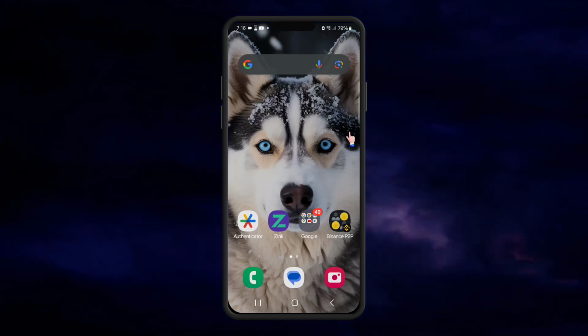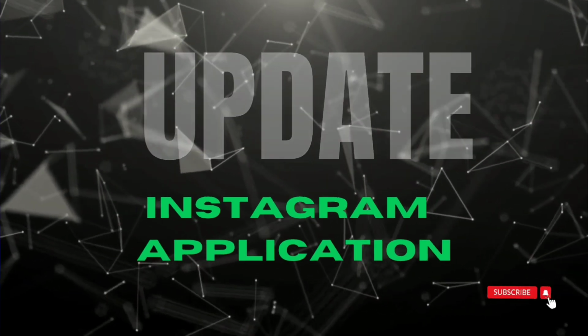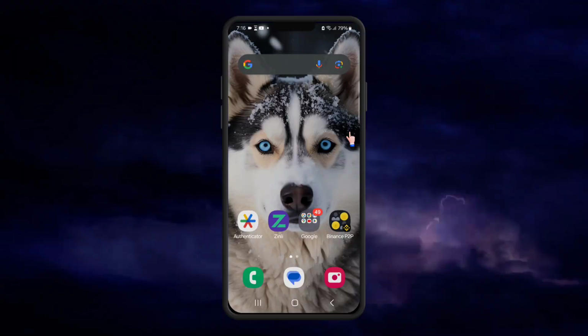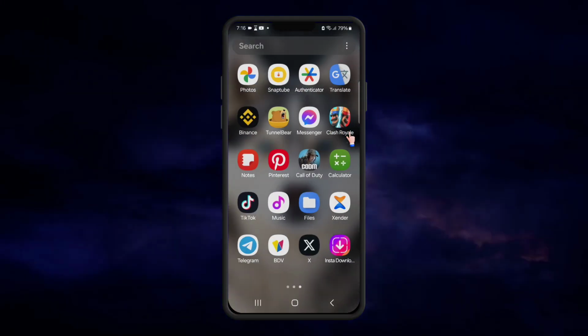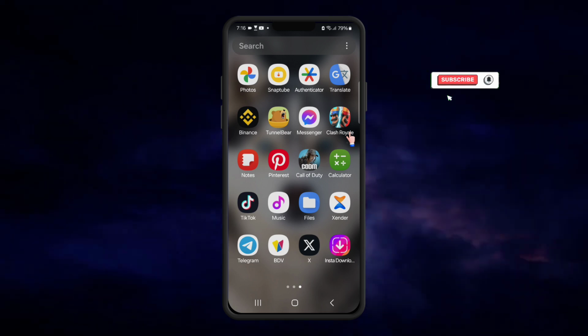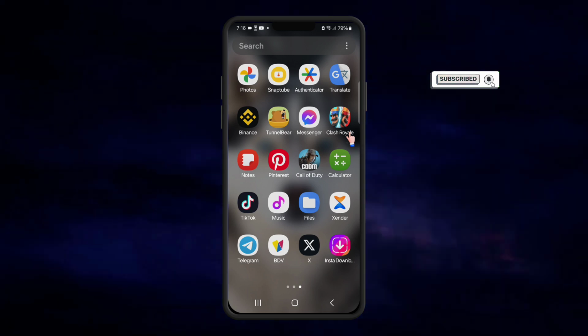In this video, I am going to show you how you can update the Instagram application without any problems. The first thing we are going to do is uninstall our Instagram account. Or you also have the option of deleting only the application cache.